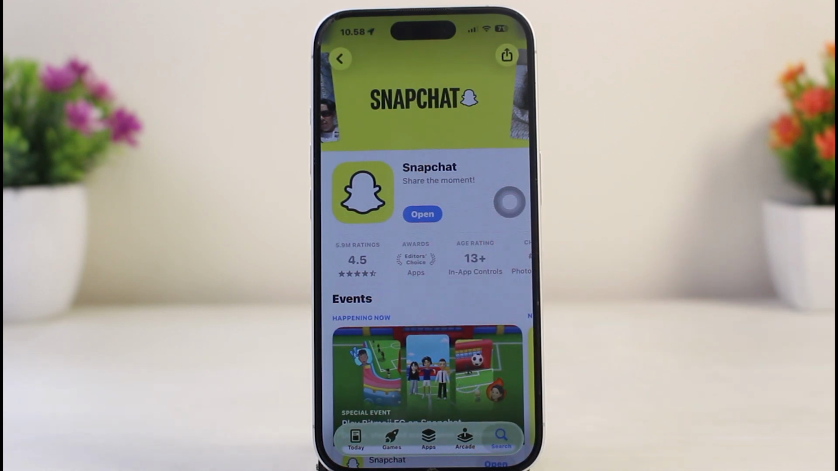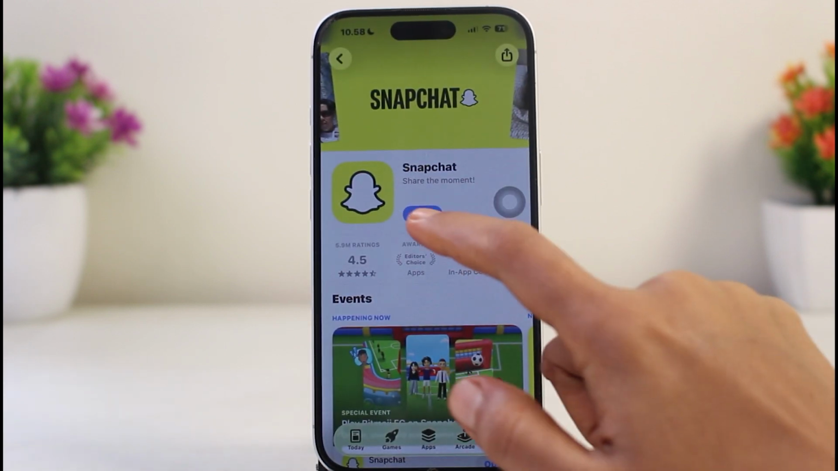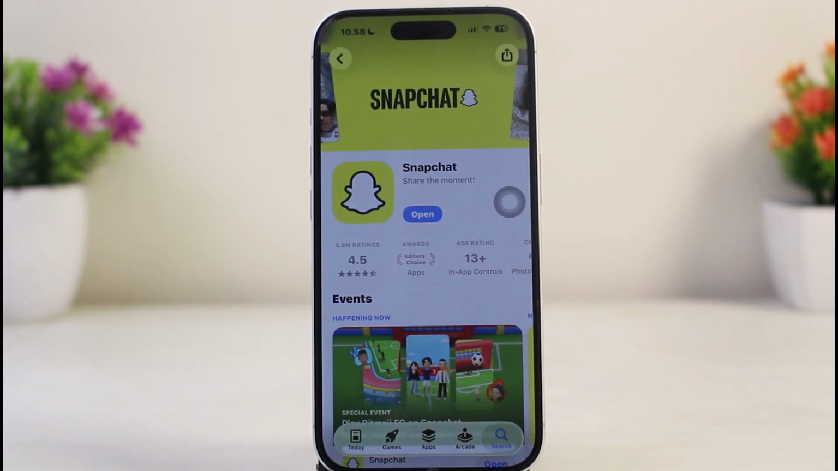Now the next thing you can do is go to your Google Play Store or Apple App Store, find the Snapchat app, and if you see an update button available right here, tap update to get the latest version. Now if the product asset remains blank, uninstall the app and reinstall it.